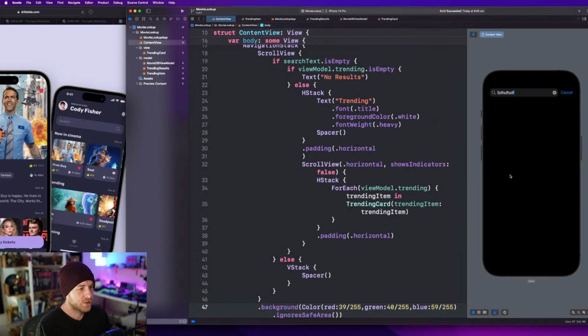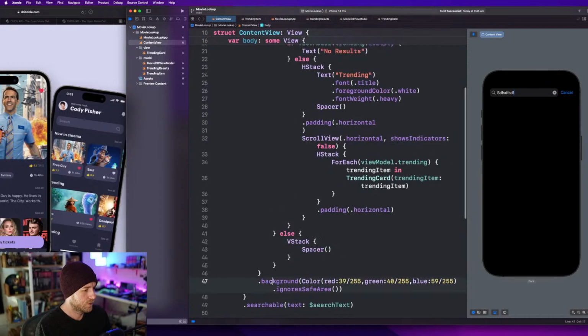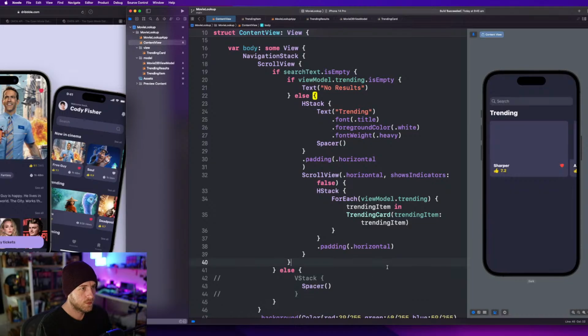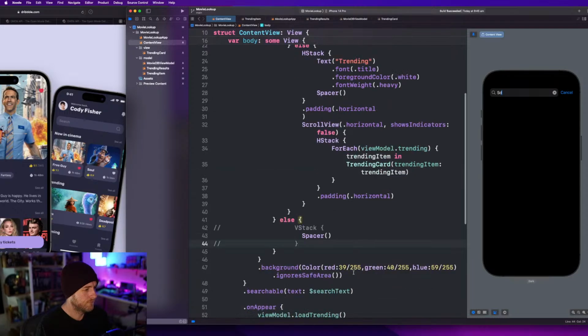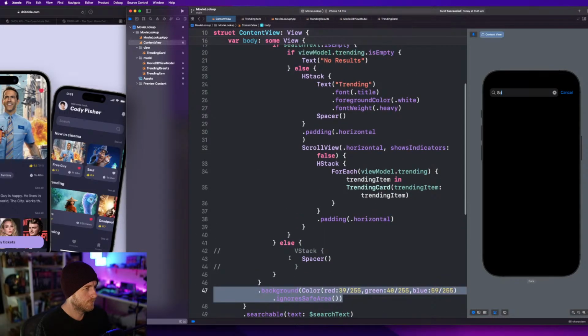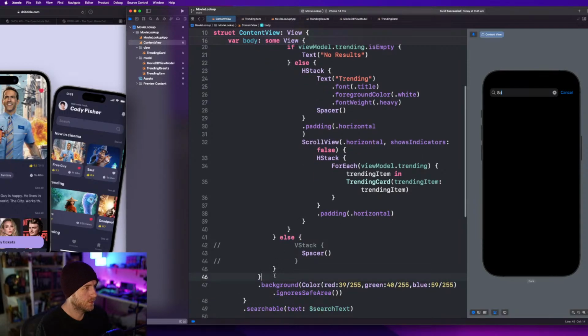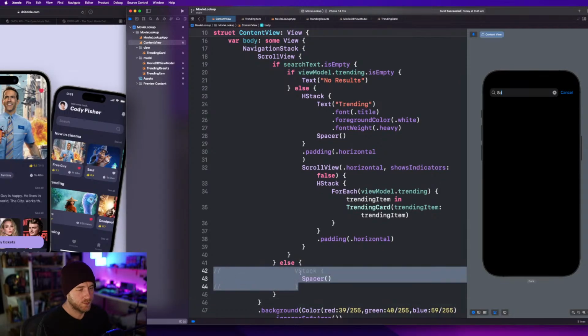Yeah, it's interesting how we're not getting any colors there for the background. I wonder if it's because... what are we on here? The scroll view. Might need to start putting some content in there.